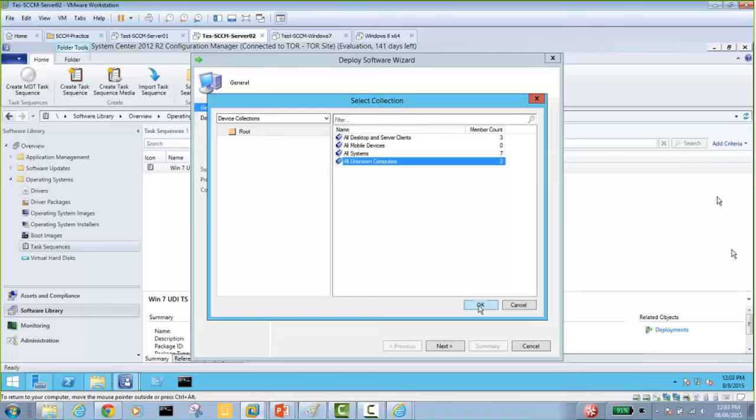I mean, we don't do distribute content? No, we are going to set it for deployment. We're going to be distributing content to the packages, which is the next step actually. Okay. And that's a very good question.